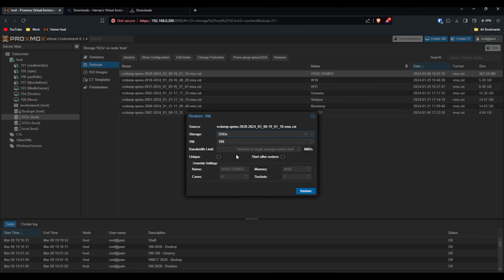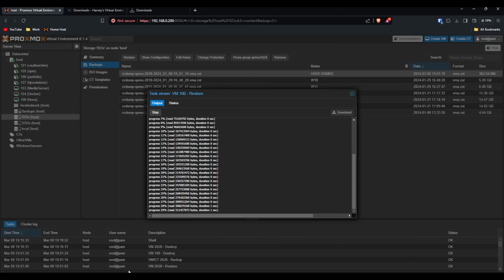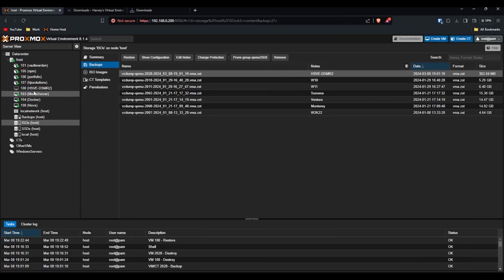Give the VM an ID. You can change the name and stuff. I'm just going to leave it as is and click on restore. You can see it's a very quick restore. It's only 400 megabytes to download, just under that, which is absolutely great. So you can see it says task OK, which means the restore is successful. We can close this dialog box now and go to our virtual machine.